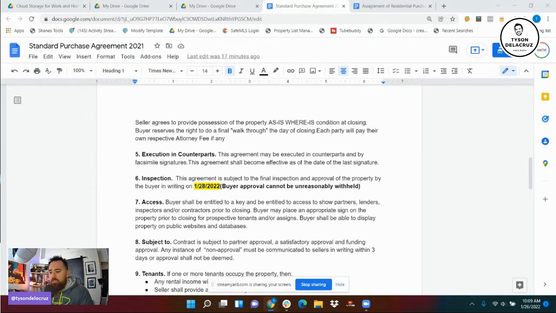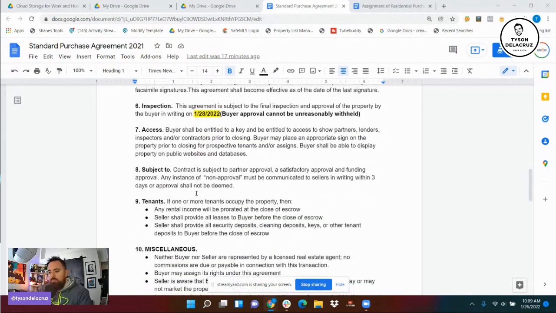Inspection. Number 6, put your inspection date when you want to inspect the property. Personally, I like to inspect the property a few days prior to closing just to make sure that the property didn't burn down. Access is a huge one. Buyer shall be entitled to a key and entitled to access to show partners, lenders, inspectors, contractors prior to closing. Huge, huge, guys. You want to make sure that your seller is aware of this.